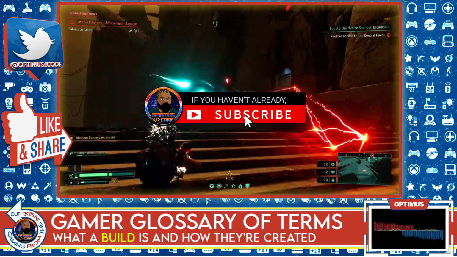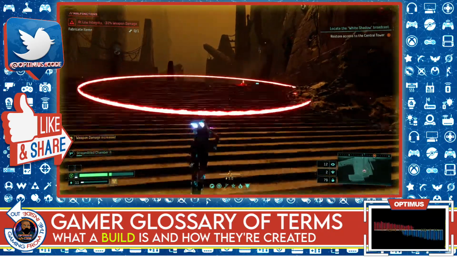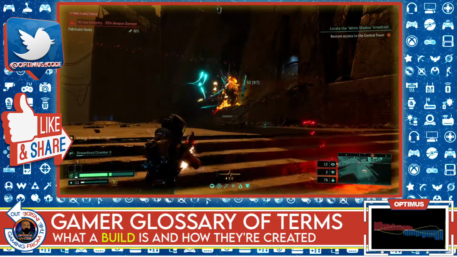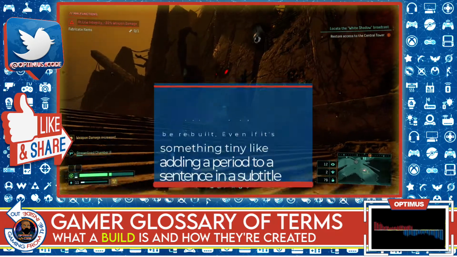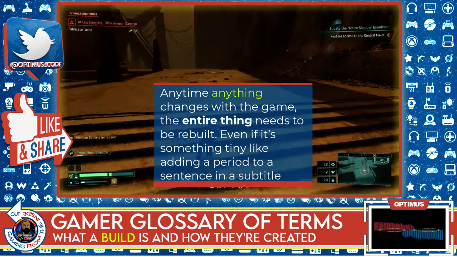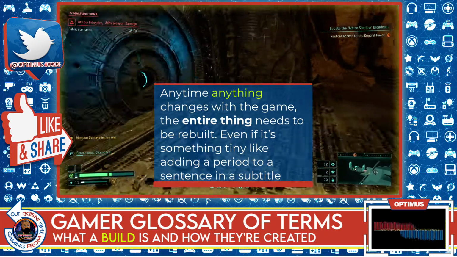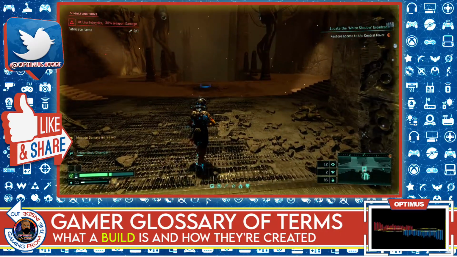Sometimes the artwork will change. They'll have to recompile and rebuild everything again because the art changed. So one important aspect is that anytime something changes in the game, the entire thing needs to be rebuilt every single time. Now, using dynamic linking, there are ways to mitigate this and get around it, but for the most part, in its purest form, if anything in the game changes, you need a new build.